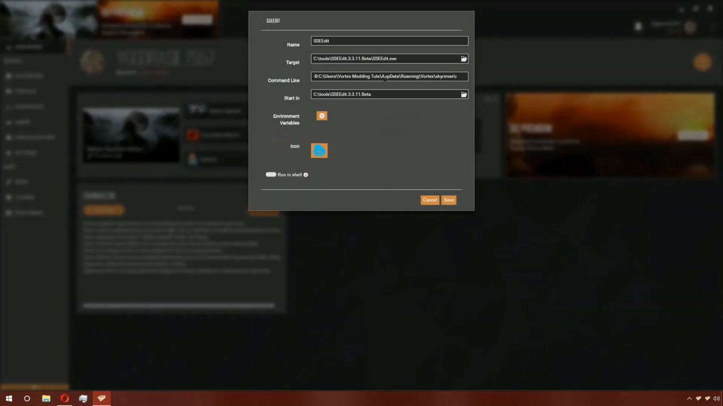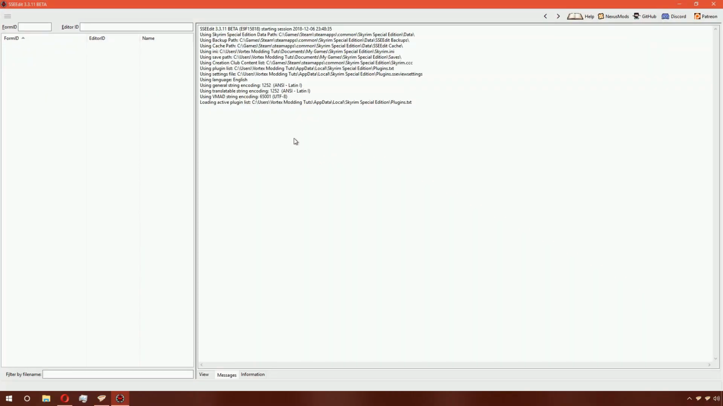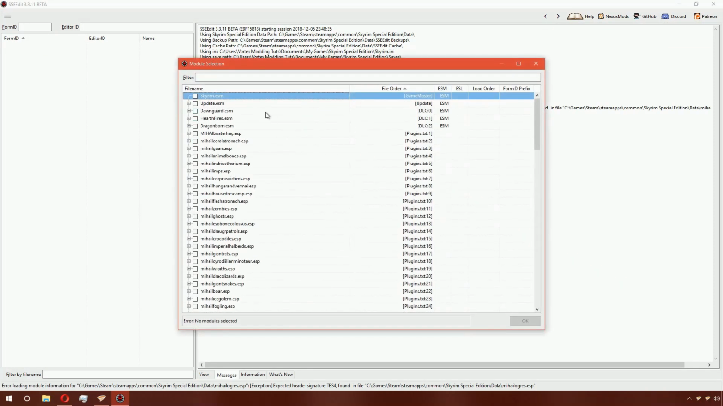Now, to make this a little bit simpler, I'm going to go ahead and add the command line parameter dash quick auto clean and hit save. With this parameter, a plugin will be cleaned automatically and saved when you use it.